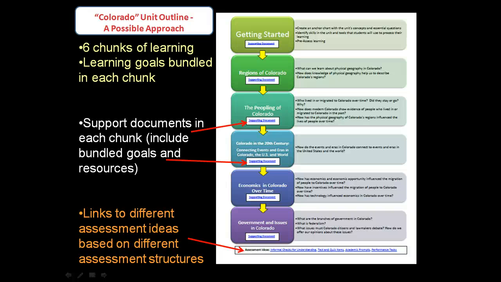To support teachers in figuring out how to approach the Colorado unit, a document has been created with the title Colorado Unit Outline, a Possible Approach. This document lives among the Stage 3 support documents. This outline bundles together different Stage 1 learning goals to offer a possible approach for how teaching and learning might flow throughout the course of the unit.